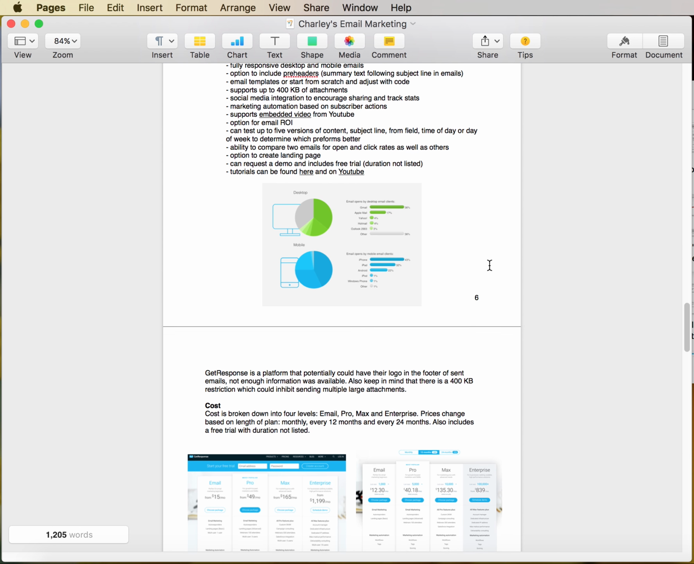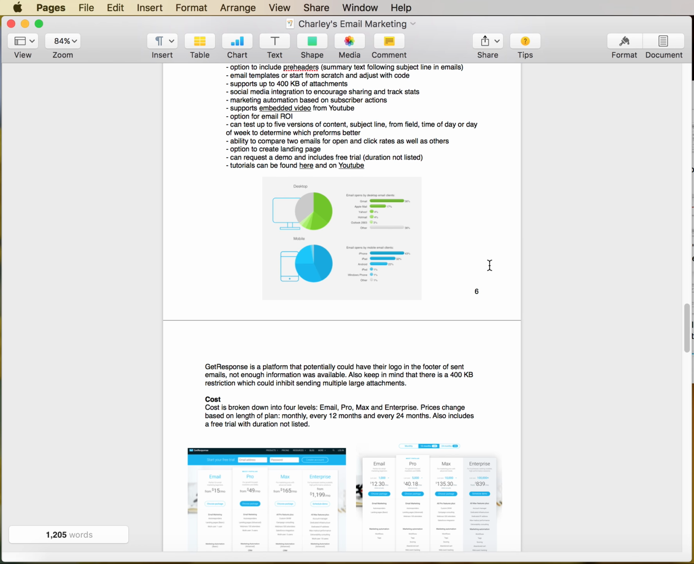They did say they supported embedded video from YouTube, and so I believe on their website you could embed the thumbnail of the video, and then you included the link in the embedding process. So it's not necessarily the full video. I think you would have to click on it and it would take you to the YouTube video there. You couldn't watch it just in the email. That's how I understand it, but I also could be wrong.